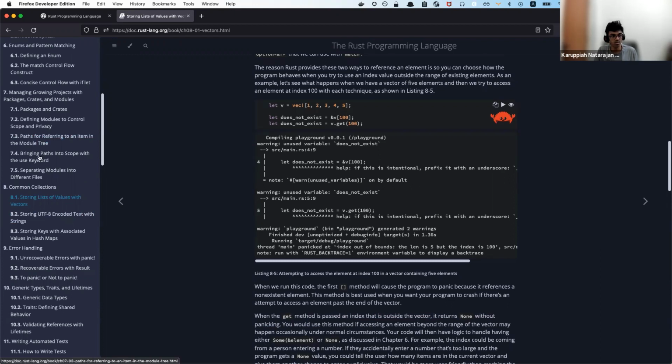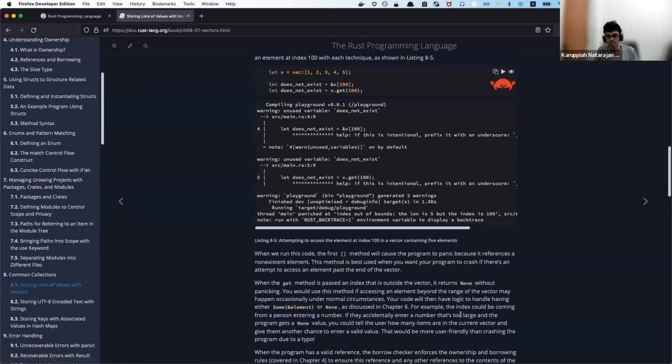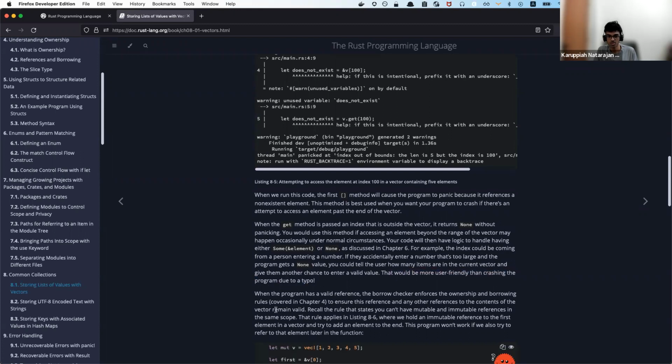Okay, this is in chapter 8. So we have to learn what is none. Index could be coming from a person entering a number. If they accidentally enter a number that's too large and the program gets a none, you can tell the user how many items are in the current vector and give them another chance to enter a valid value. That would be more user-friendly than crashing the code due to a typo.